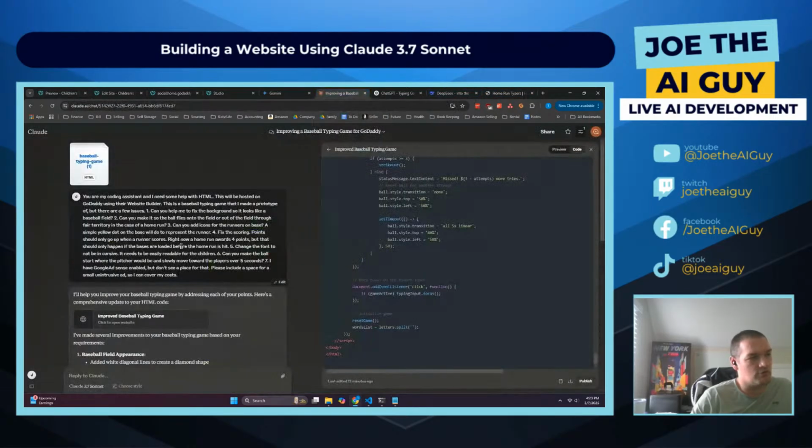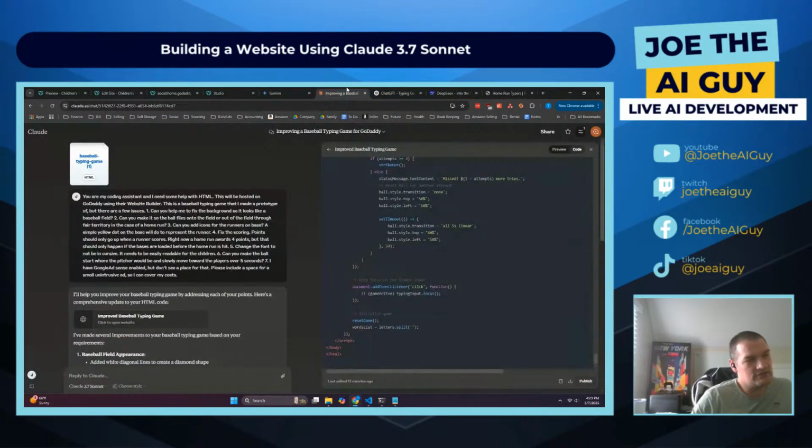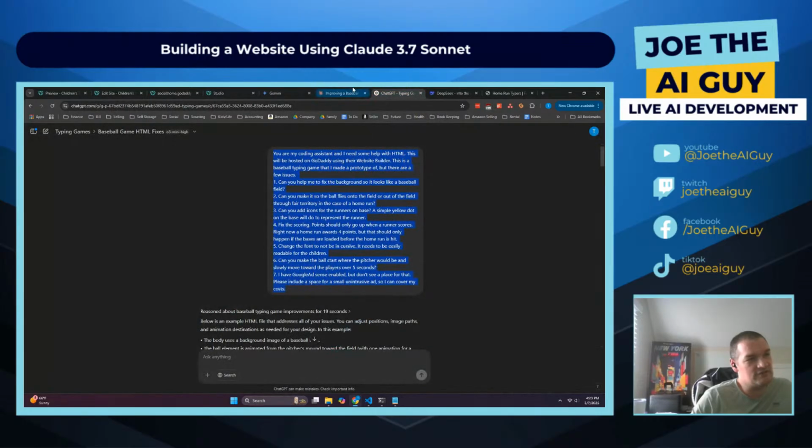So I'm just trying to provide it more context so that hopefully it doesn't give bad information. This file is a baseball typing game I made a prototype of. There's a few issues, and I laid those out. Can you fix the background so it looks like a baseball field? Well, DeepSeek gave me, what was it, like a green background now. ChatGPT didn't give me a background at all.